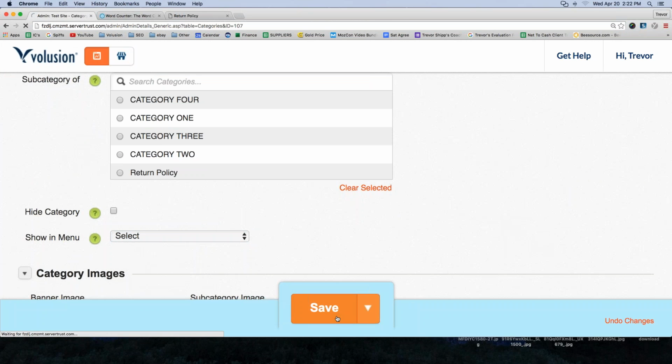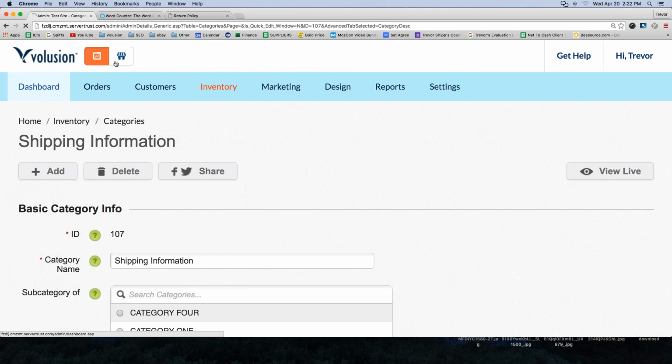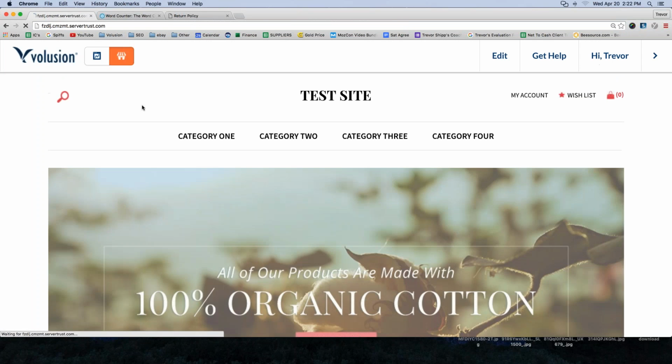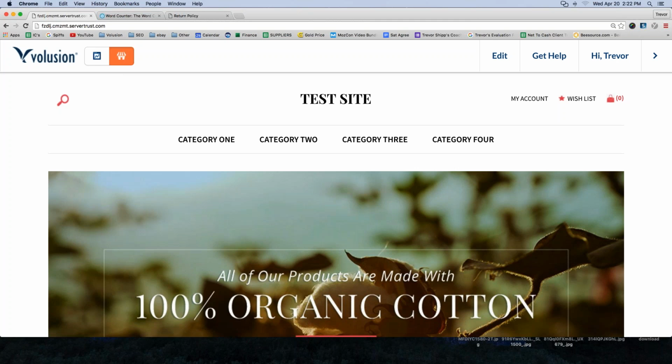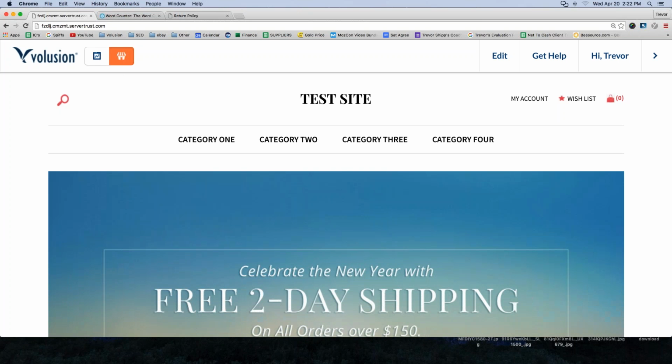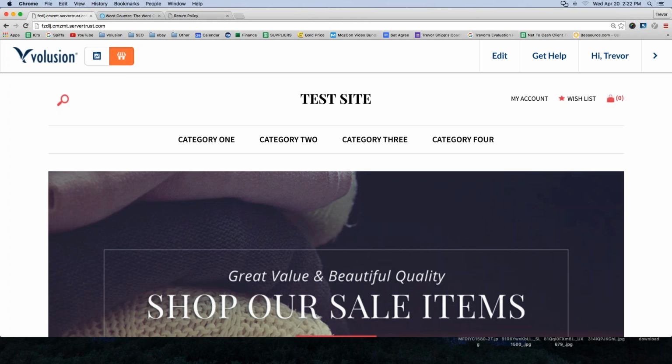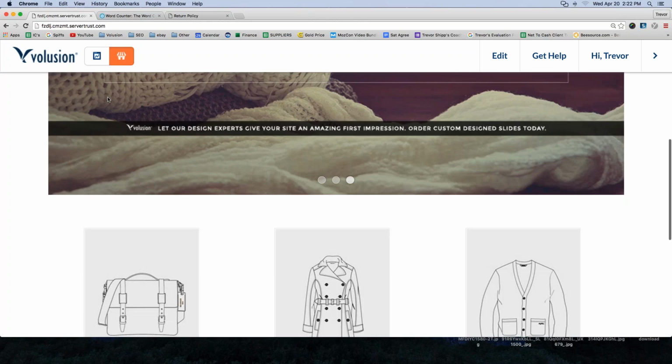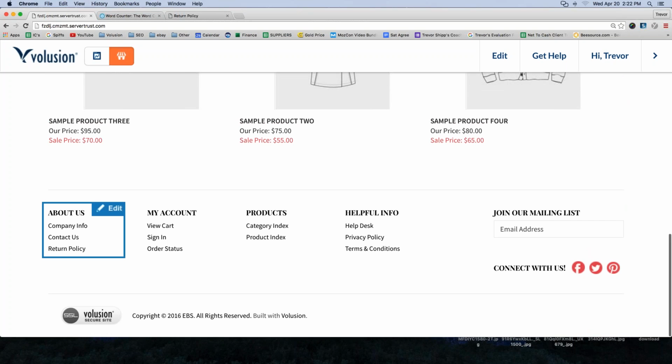Okay, just like that. Now it's going to be gone. It's not going to show up in the nav menu, which is good because the nav menu is reserved for categories, right? Categories with products. So I'm going to scroll down here now, and I want this shipping information under About Us.